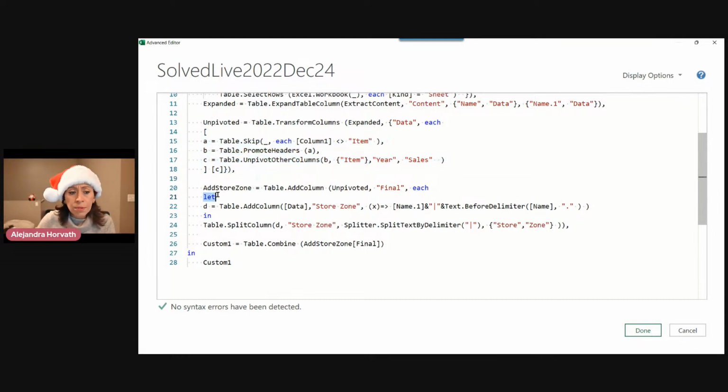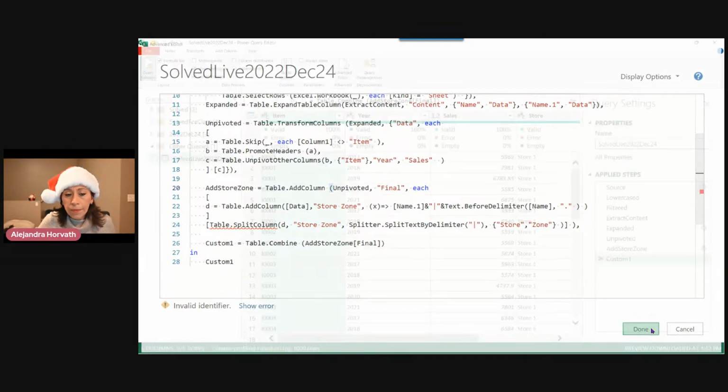Right? And same thing, you can use the open square bracket to substitute the let, and then you can use the close square bracket to substitute the in, and then you need to provide an opening square bracket for all this calculation, and then a closing square bracket for that calculation, then close parentheses for the Table.AddColumn and the comma, and then you say done.